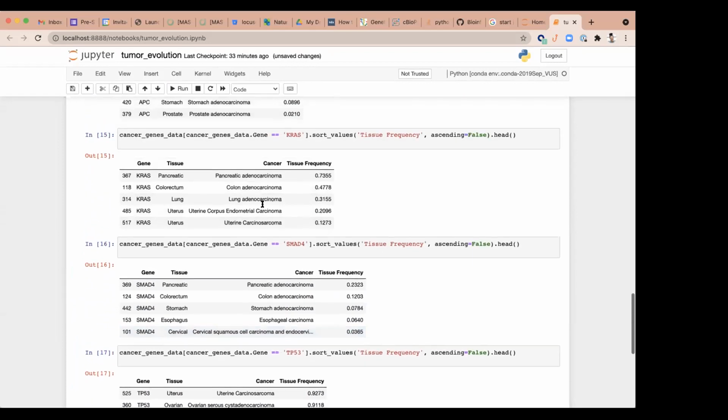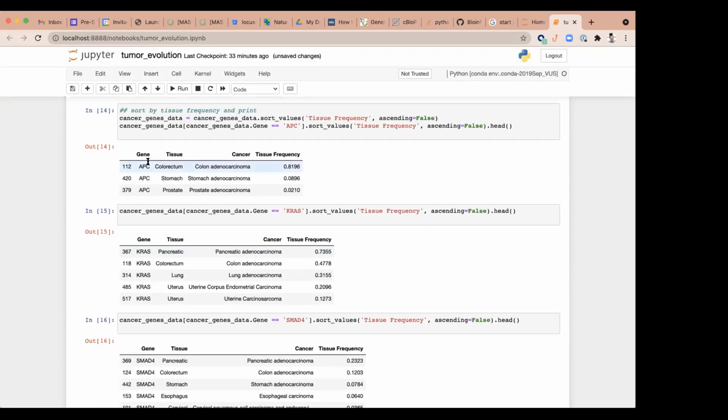Okay, so then I'll scroll back up. The first gene we looked at was APC. And now you can see the top cancer that APC is associated with is what? Colon cancer. Colorectum is the tissue, colon adenocarcinoma, and it's 81% of those tumors, right? The next cancer is stomach, and it's about 9%. And then after that, it's prostate, and it's about 2%. So given that our sample has APC, it's looking like it could be colon cancer because it's 82%. But let's look at the other genes.